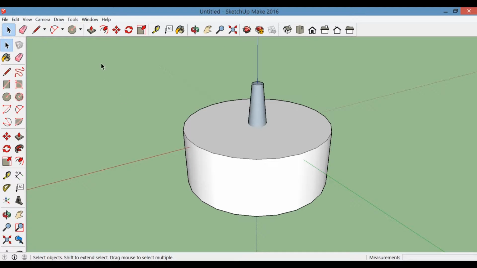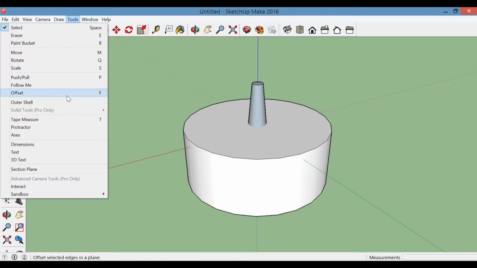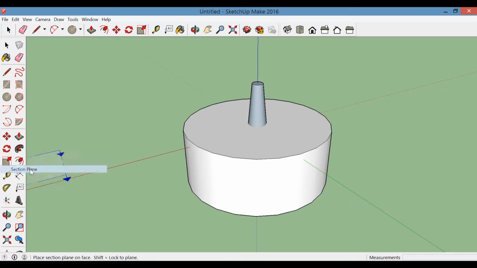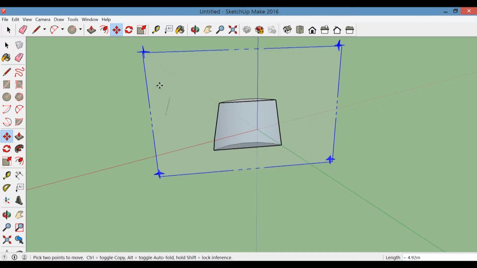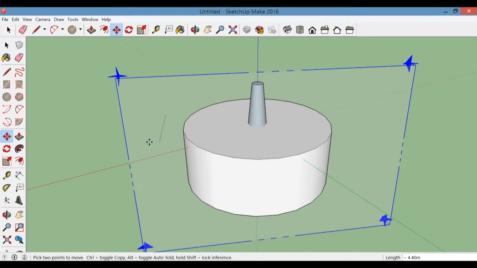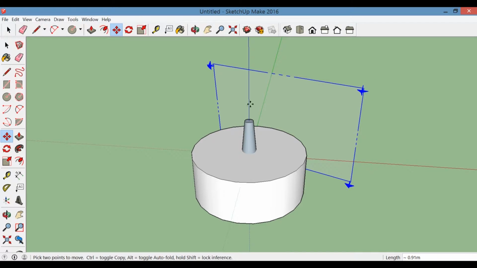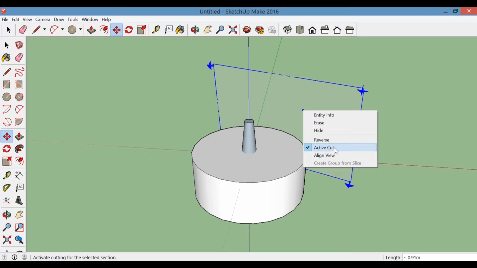To use section planes, hit the Tool tab, go down and find section planes. This big blue thing will appear, and you can place the section plane on any surface, and even better, after you click and place one there, you can use the move and rotate tools to change the position and angle of your section plane. Finally, to disable your section plane, right-click on the section plane and uncheck the active plane selection.